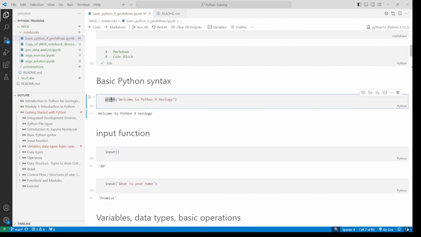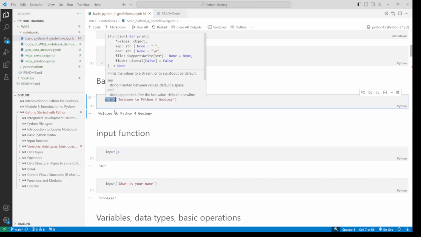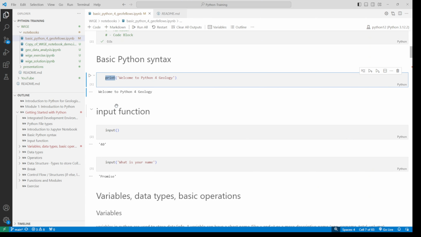Initially, you can have print. So print is used to print out information. So for example, I want to print out "welcome to Python for geology". You just put print, and this prints it for you. So whenever you want to see the result of something, you can always print to see that result.